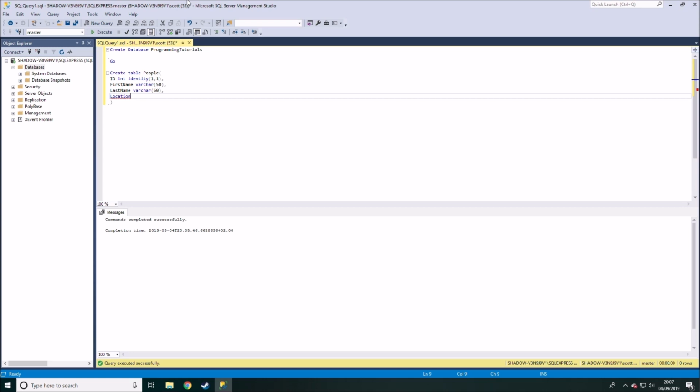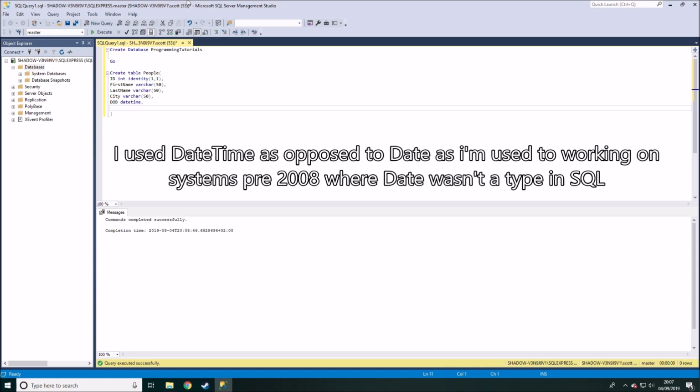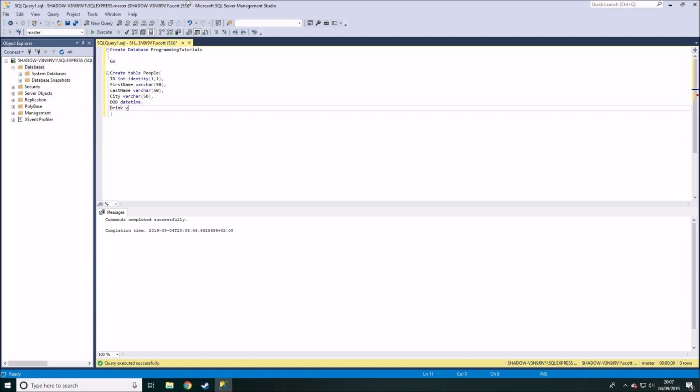Location's horrible because that's a key word in SQL. What else can I use instead of that? Let's call it city. Another 50 for city. Sure, we can have a date of birth in there as well. And just because I'm thinking about going to the pub, we will have a drink that they are associated with as well. So what they like to drink. Drink, yeah, that'll do. So let's go ahead and create a table.